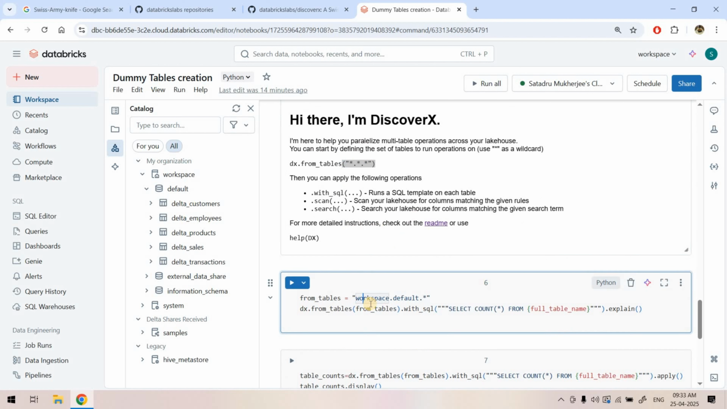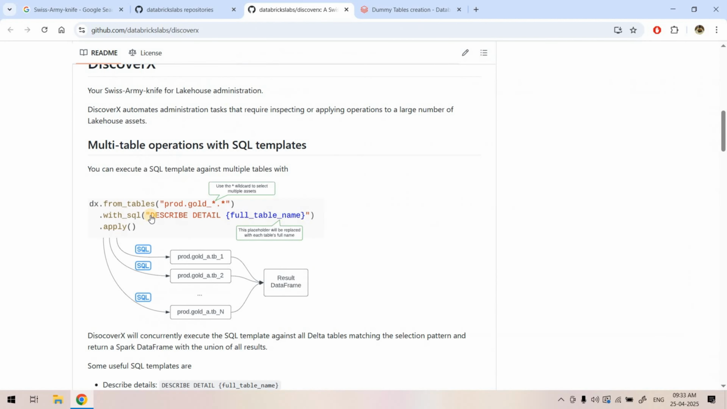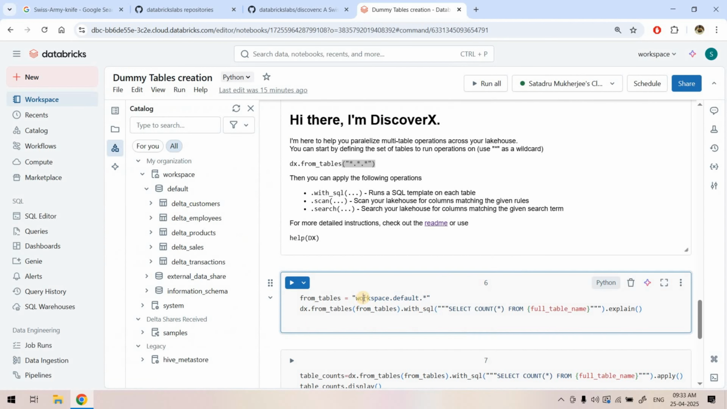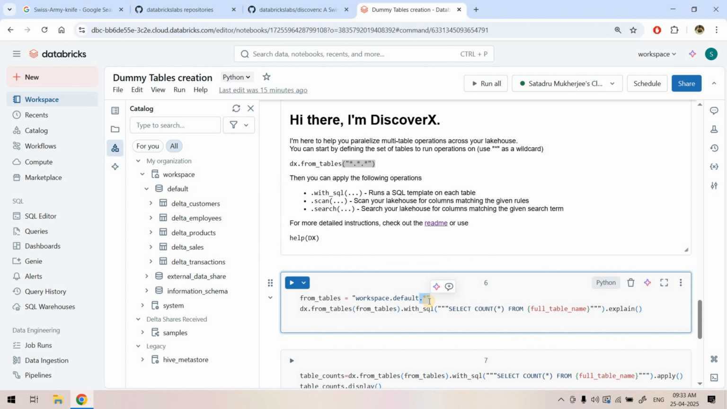Now what we want to do, we want to basically execute select count star. Based on this documentation, as I told you, first we have to mention the selection criteria using regular expression. That is, on those specific tables alone, this particular SQL query will be executed. So here we are defining the regular expression, that is within our workspace catalog, within our default schema, whatever tables are there, for all of them we want to get the count. So this is our selection regular expression.